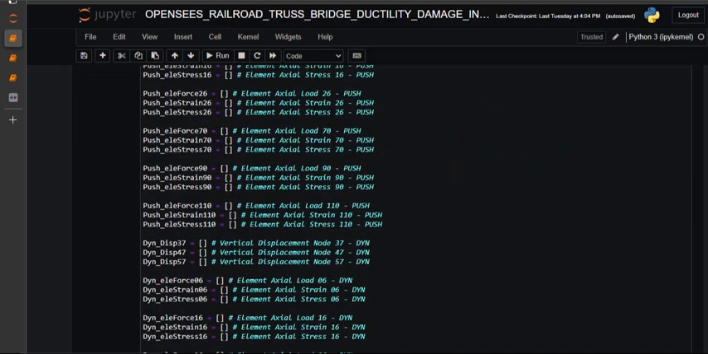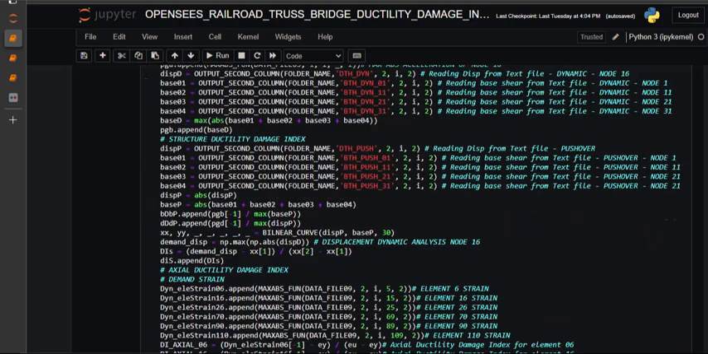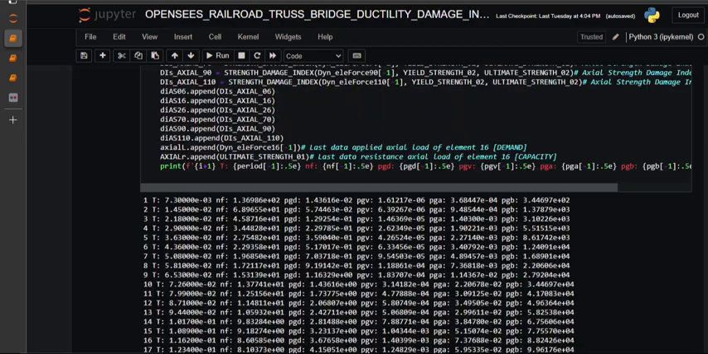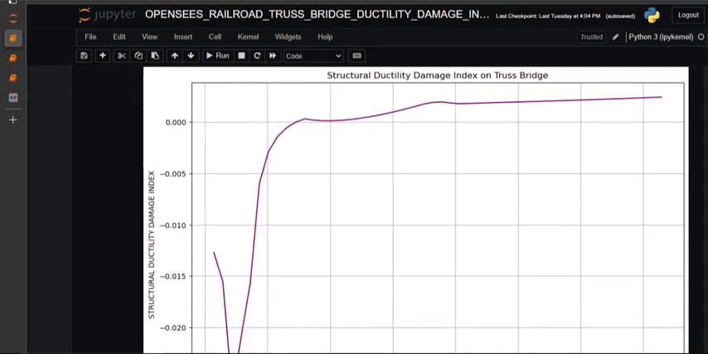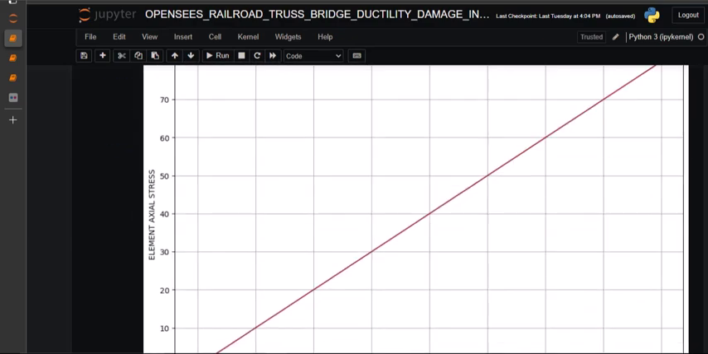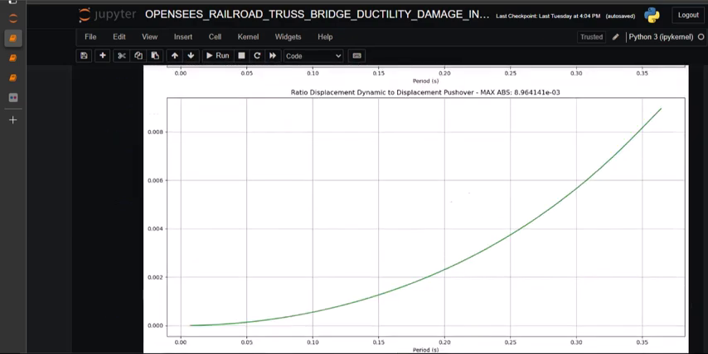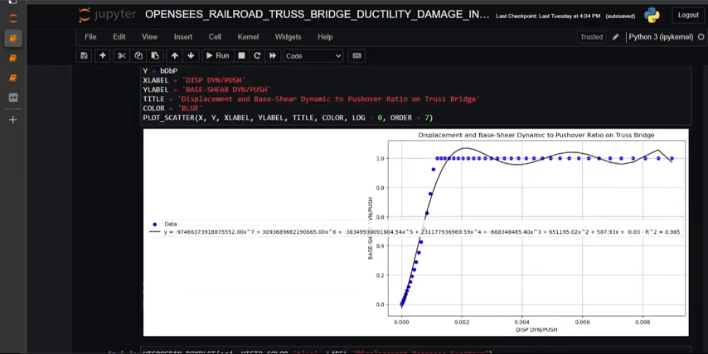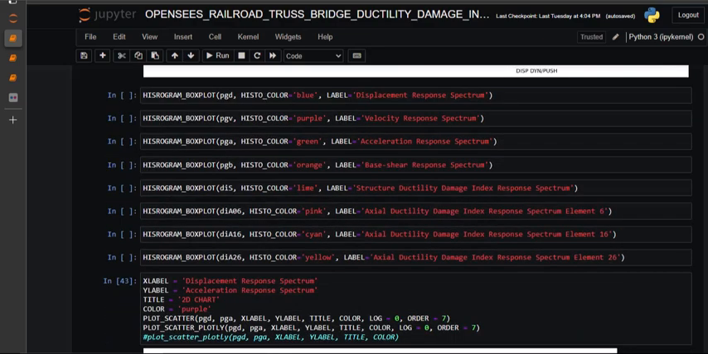And in here we're going to calculate the damage index properties for these 50 iterations. And you see that, guys, in here all the process is the same as the kind of analysis which I told you about 10 minutes ago.